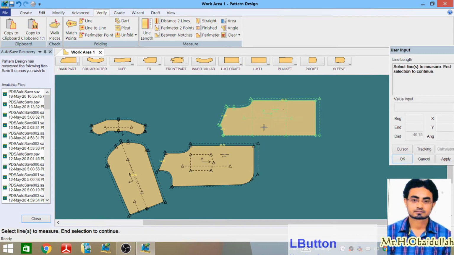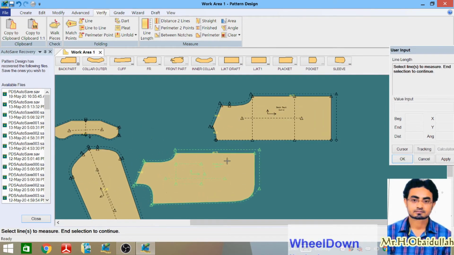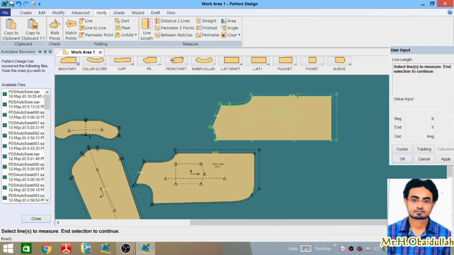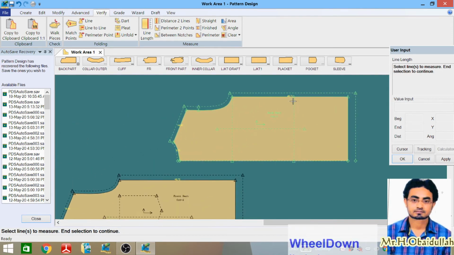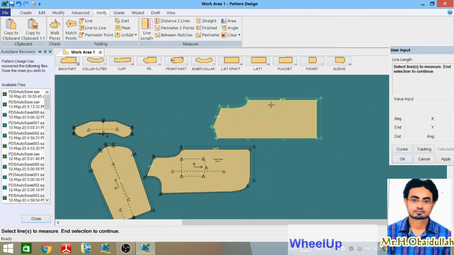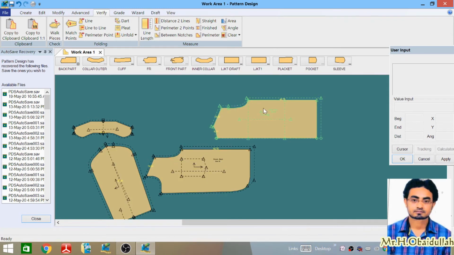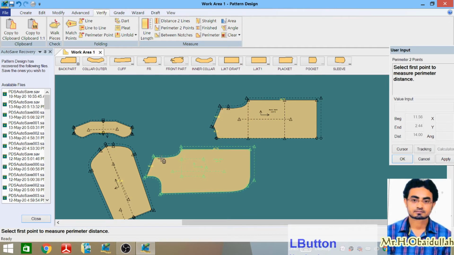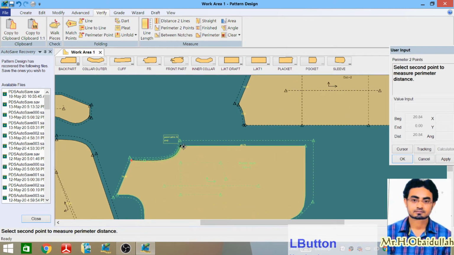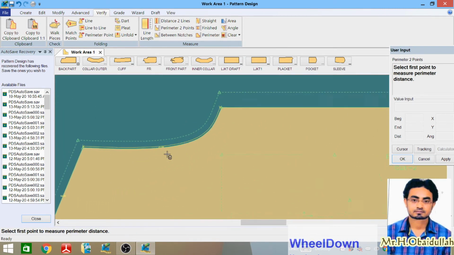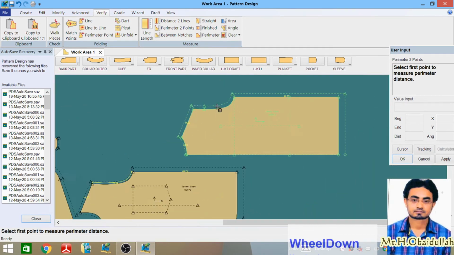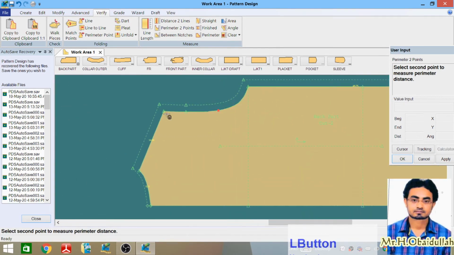So you can check both pieces. 46.75 centimeter is the center front side seam line and the same should be the center back side seam line length. So now it is OK. Very nice. Next we can check the armhole line of these two pieces, whether it is OK or not. You will go to the perimeter 2 points, left click and select the end point of your piece. Similarly, you come and left click. Now you can see this armhole length is 20.84 centimeter. Similarly, we can check for this pattern.